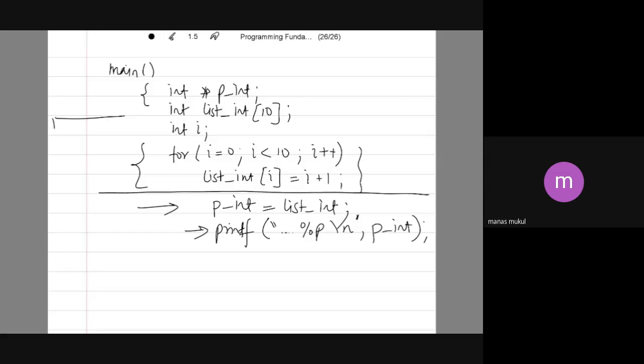After this for loop runs, when it comes to this line, it will check whether the i value is less than 10. First the i value will be 0. So list_int, the first element, that is index 0, is equal to 0 plus 1, which is 1. So 1 will get stored here. Again, it will not come down to this line because this for loop will continue to run here, because my semicolon is here, which means that this statement here is not inside the for loop.